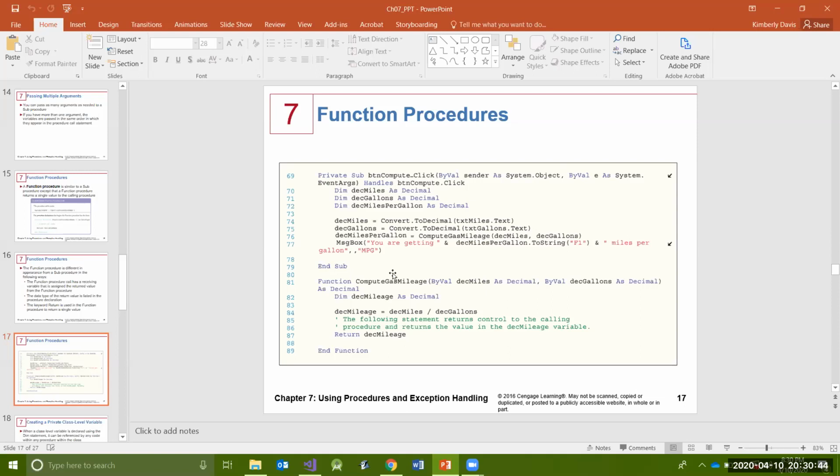All right, so let's back up and walk through this. Here we go. When we click the button, we have three different variables: decimal miles, decimal gallons, decimal miles per gallon. All right. So notice that we're going to have two different text boxes. We have a miles text box, and we're going to grab whatever the user entered, however many miles they're traveling, and we're converting it to a decimal, and we're storing it inside of decimal miles. All right. So if they enter 10 miles, it'll be converted to 10.0 miles and stored inside of decimal miles.